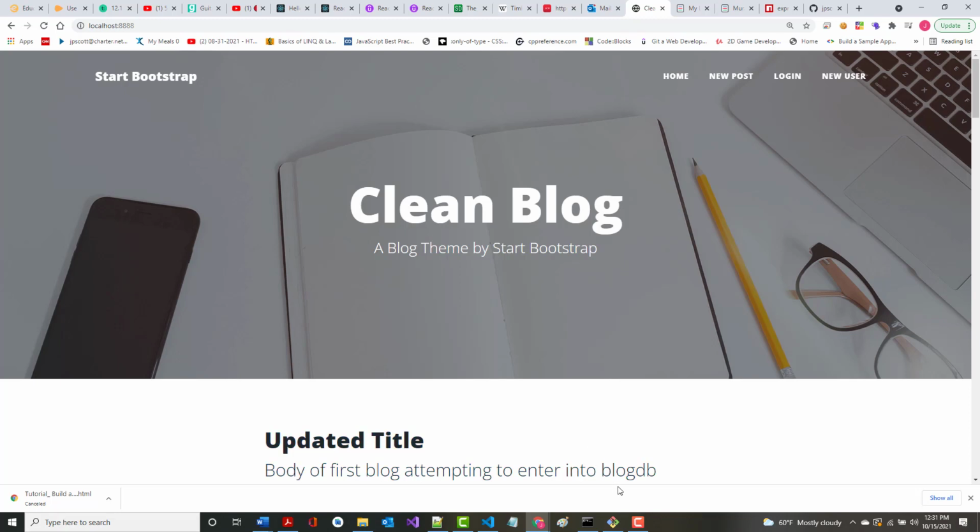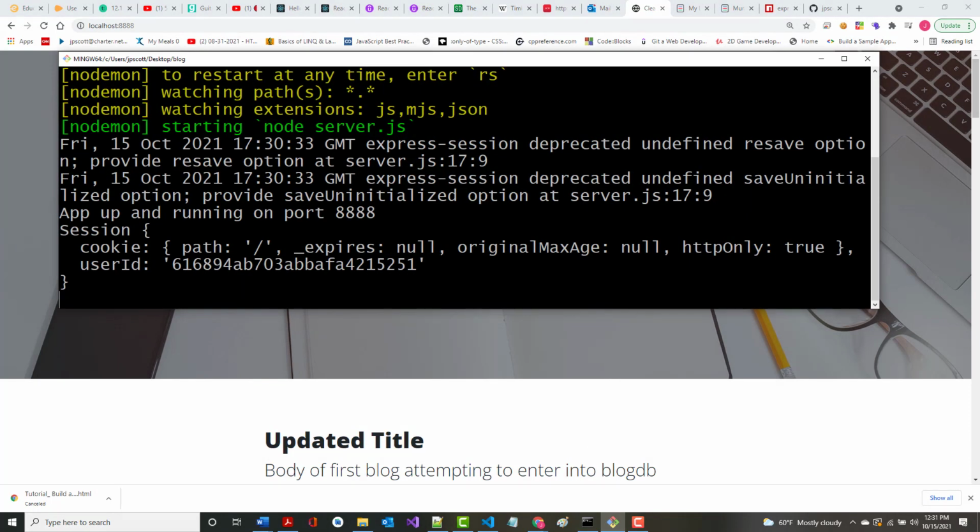But the key part is this. See what I got here? It's showing me that it created that cookie, and the key thing is it set up my user ID with that. So it's got a bunch of stuff in it that it just set up. That's what I wanted to show you. Now, I don't want to keep doing that every time I make changes, so I'm going to comment that line back out, but I just wanted you to see exactly what was happening.